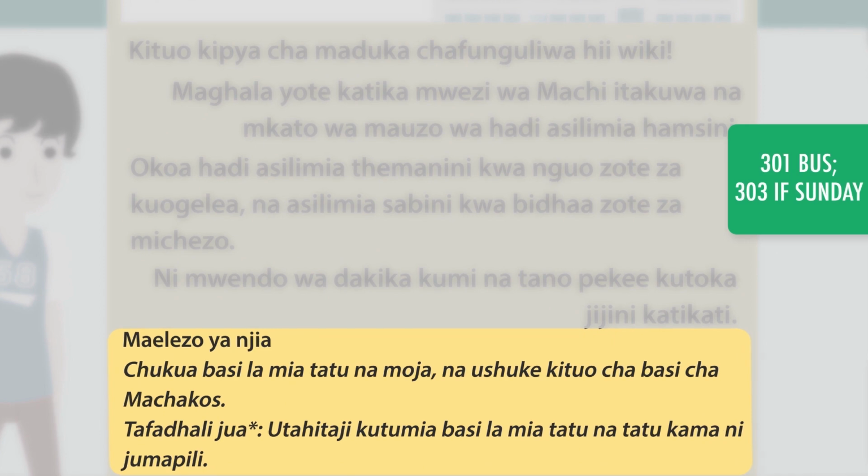The leaflet says that you can use the 301 bus or 303 bus if it's a Sunday to get to the new shopping center. Tumia basi la 301 au basi la 303 kama ni Jumapili ili kufika kwenye kituo kipya cha maduka.